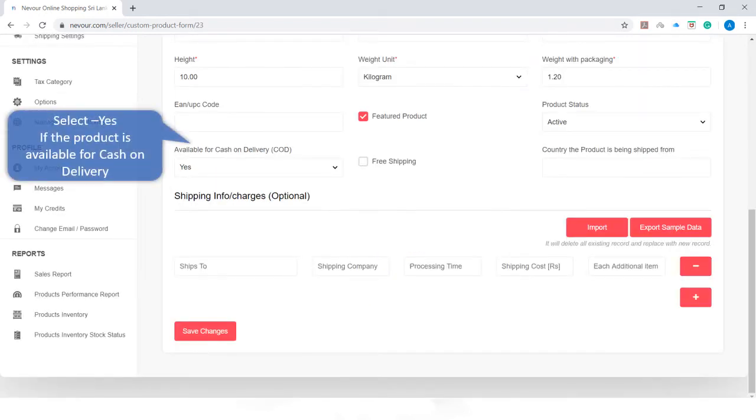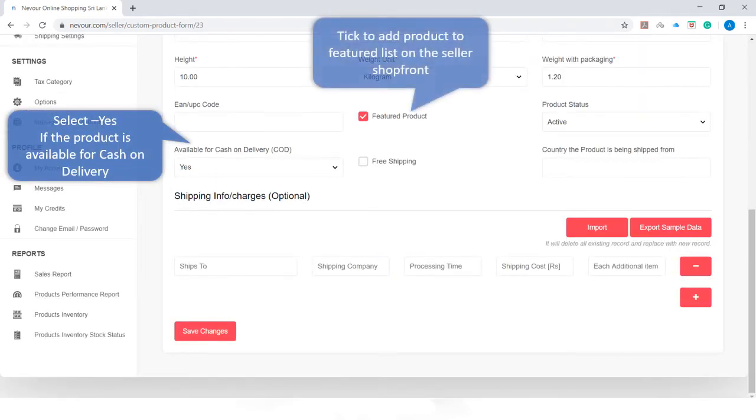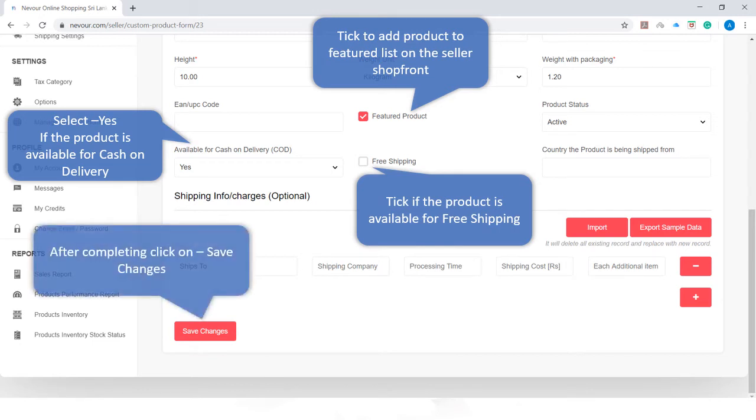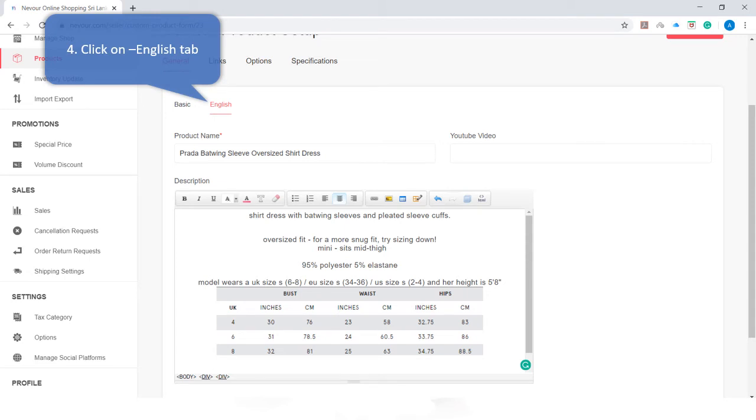Select yes if the product is available for cash on delivery. Tick if you want this to be a featured product. Tick if you offer free shipping for this product. Then click on Save Changes. Now click on the English tab.